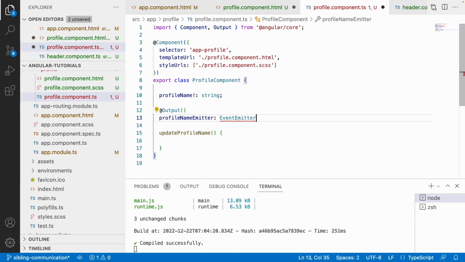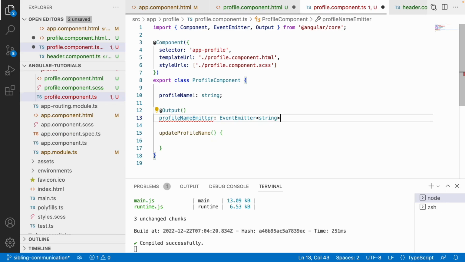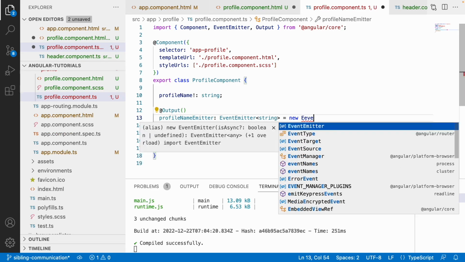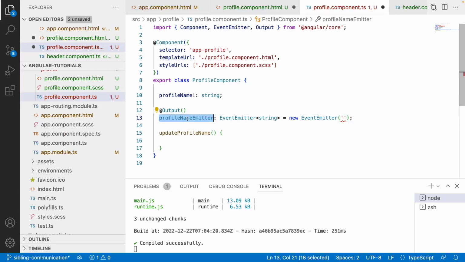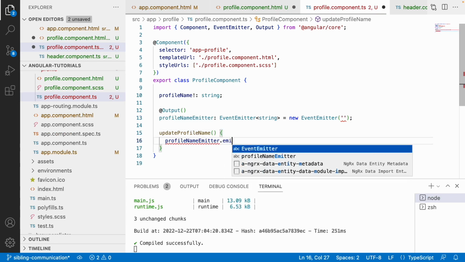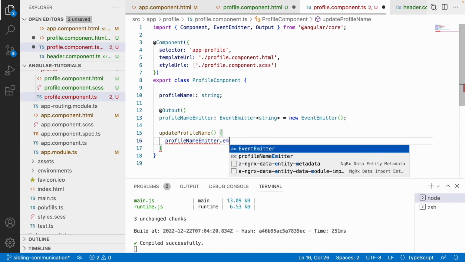And let me get this from core, and let me use a string type because I'm sending a string type, and this will be equivalent to your new EventEmitter of empty string. By default it is empty. And now whenever I click on a button, I want to emit this. That means emitter, let me remove this empty because I don't have any default value, dot emit.